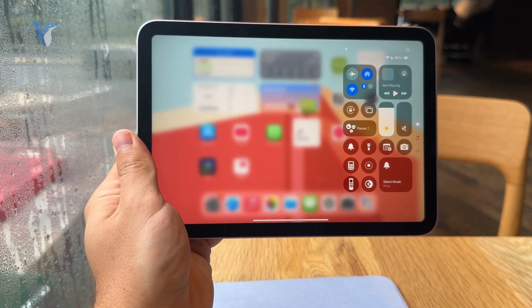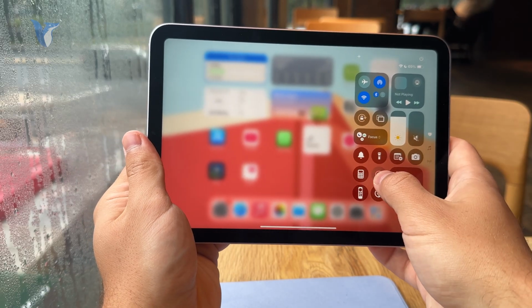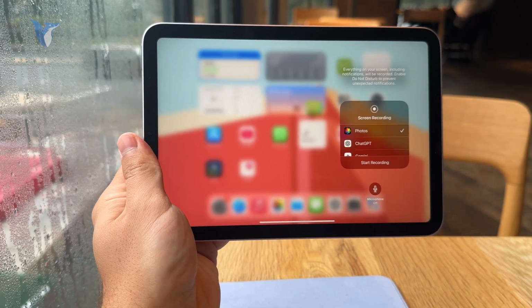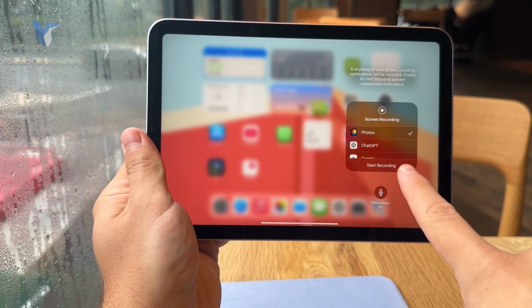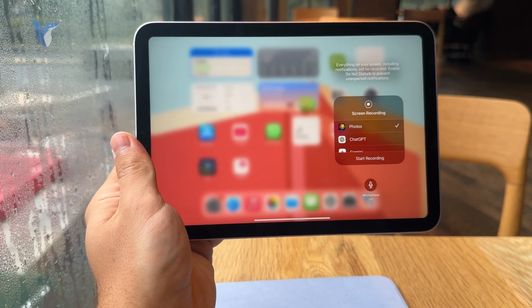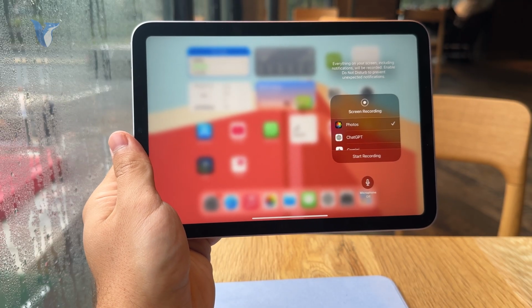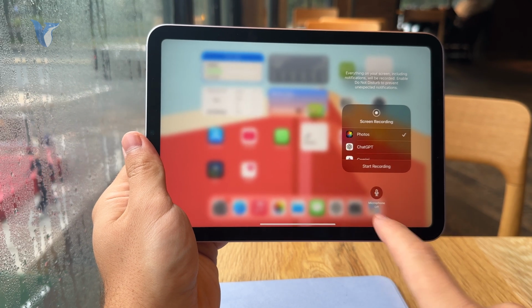So what you can do, instead of just pressing it, you can hold down on it and some things will appear. So you can see that I can choose the location where it's going to be saved, but at the bottom, you also have the microphone icon. And this can either be turned on or off, naturally based on your preference.